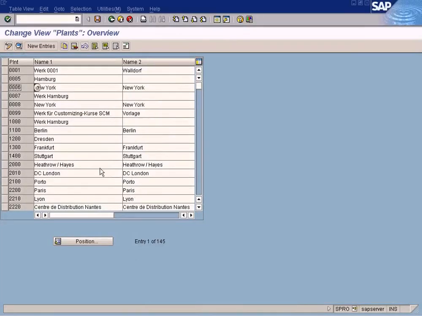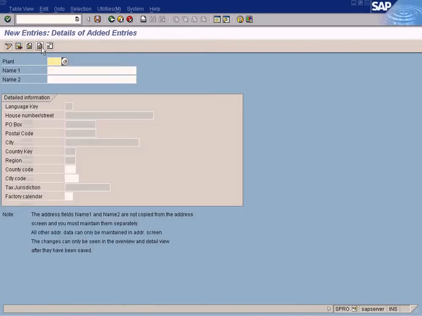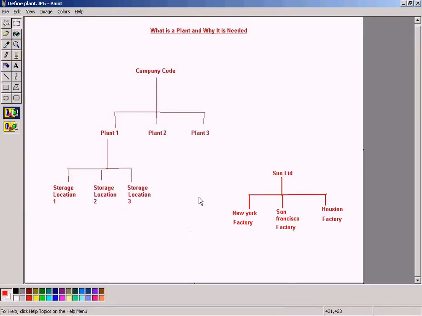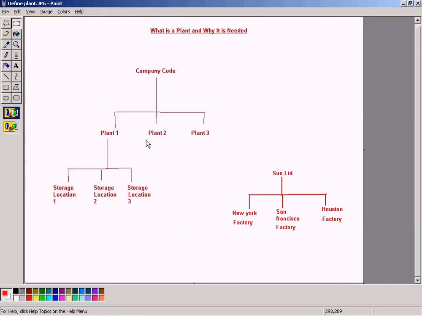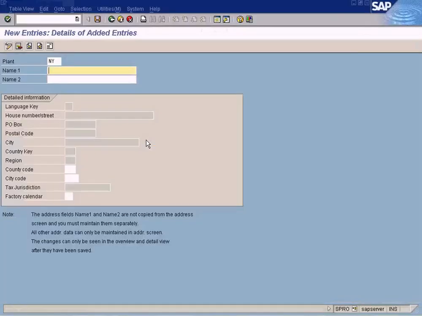Alright, let's create our plant now. I'm going to click new entries. I'm going to enter New York factory, say NY, and New York factory. Name 2, you can just leave it empty.